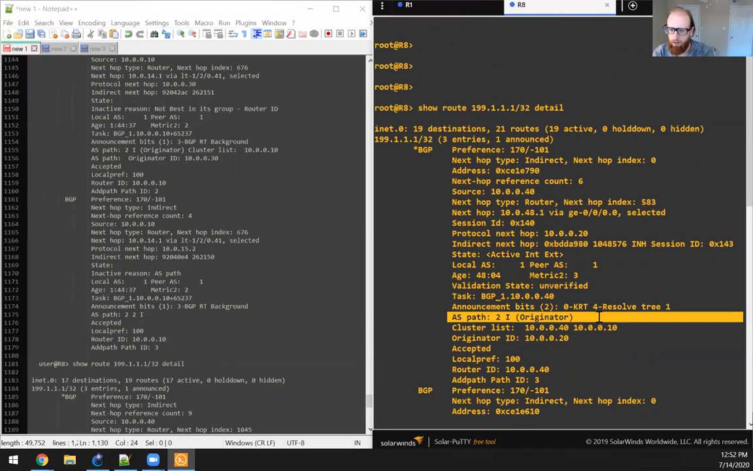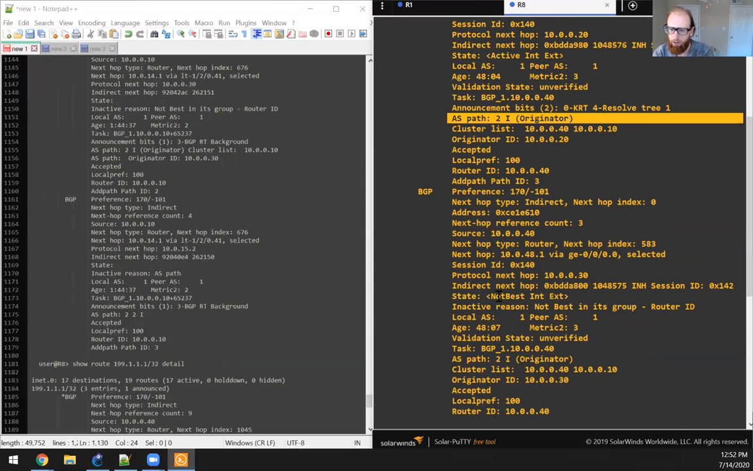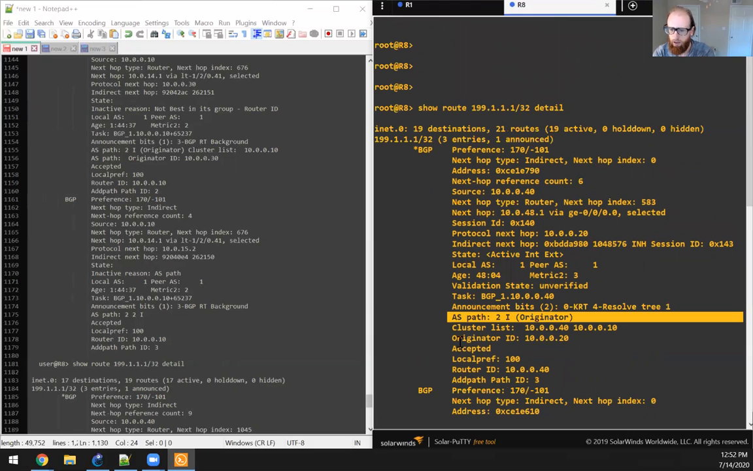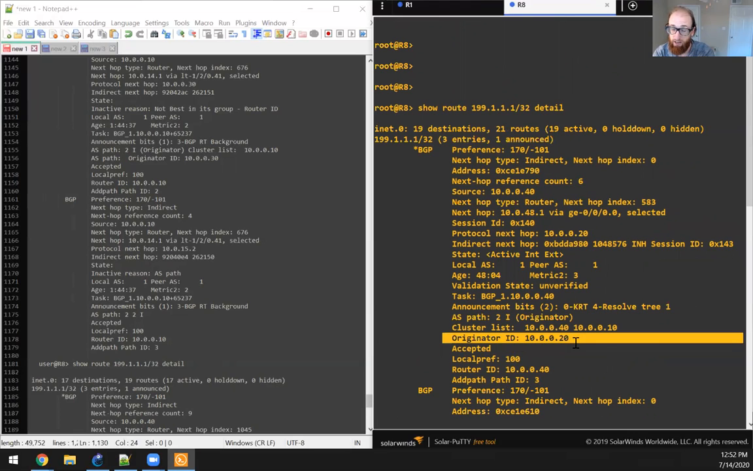So these have the same path. They don't have a duplicate in the path, so they're both valid. But this one has an originator ID with a lower overall value.